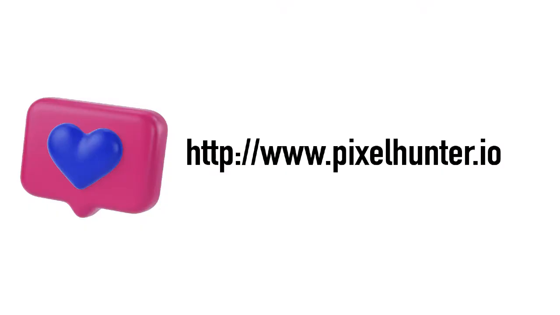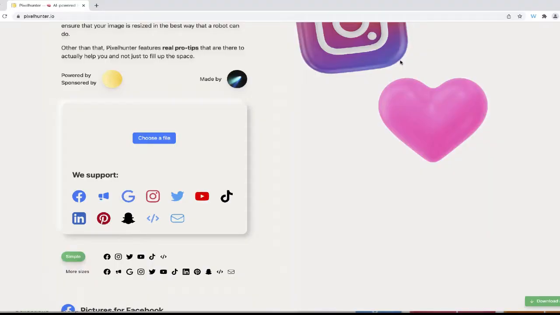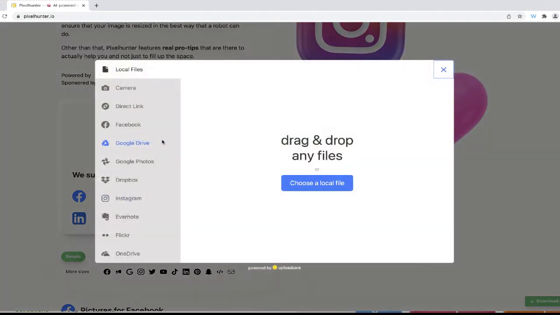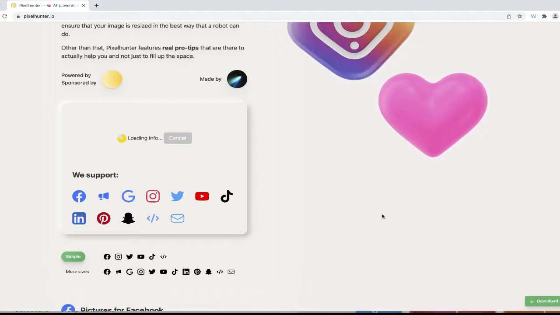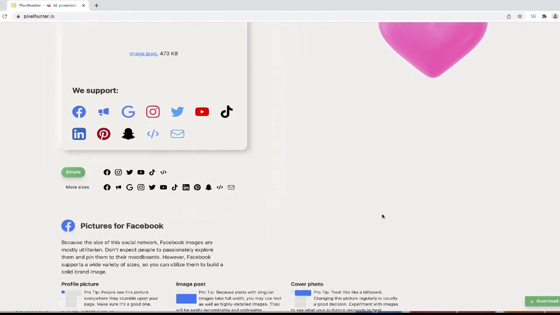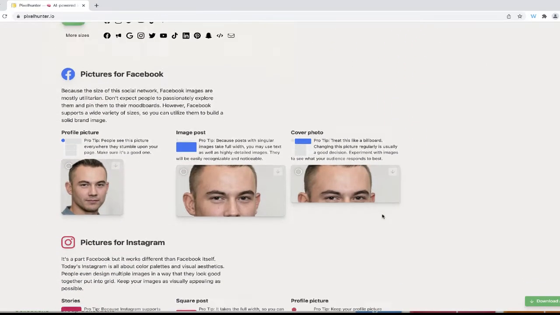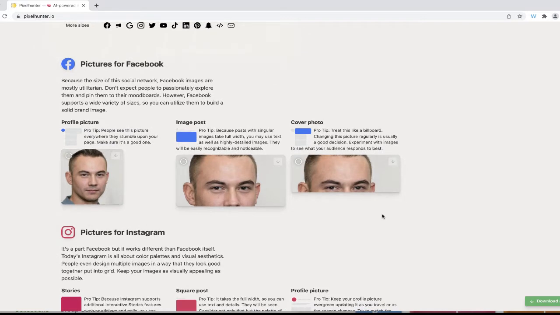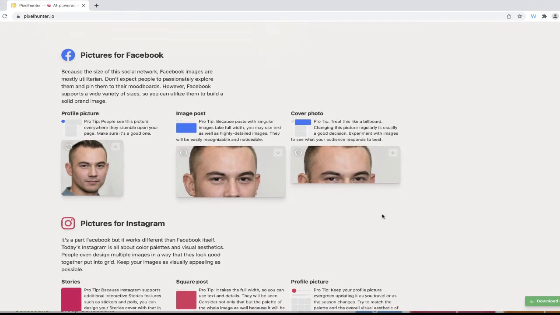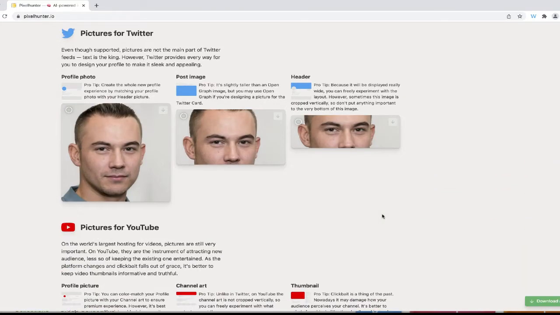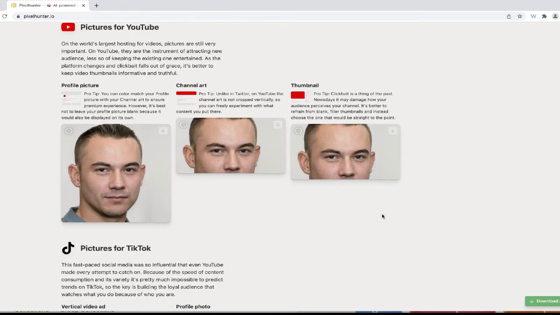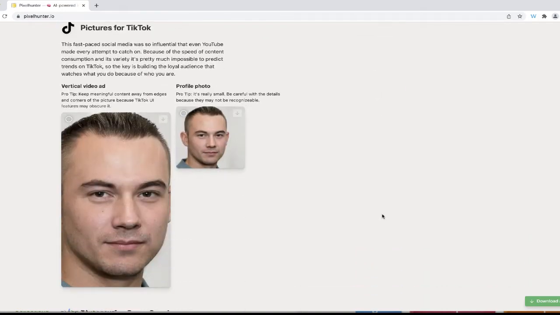Here's how it works. If you go to pixelhunter.io, you can select a photo that you'd like to use on your social media. I'm going to choose this one, and don't worry, it's not a real person. In just seconds, Pixelhunter will show you what this profile picture will look like on all social media platforms. You can see here's Facebook, Instagram, Twitter, YouTube, TikTok, etc.